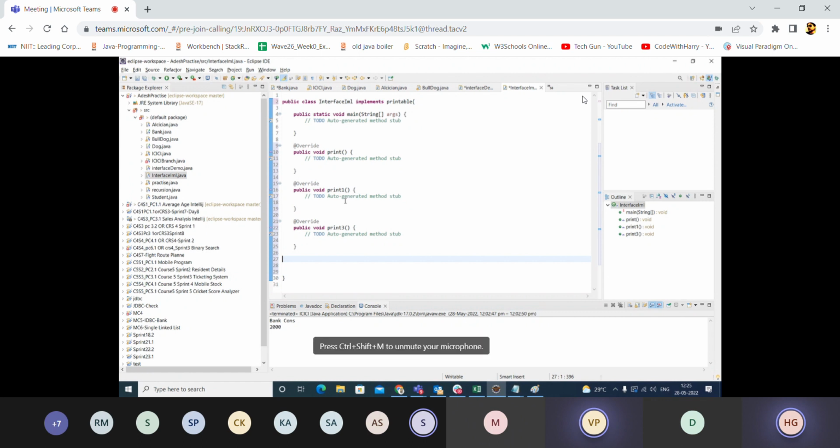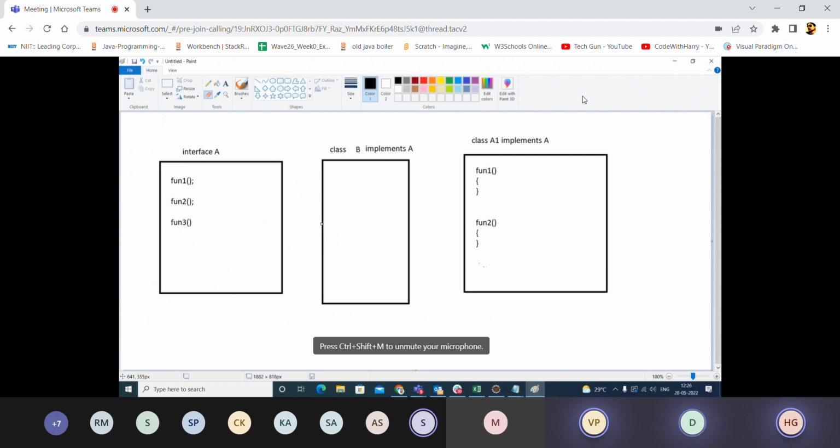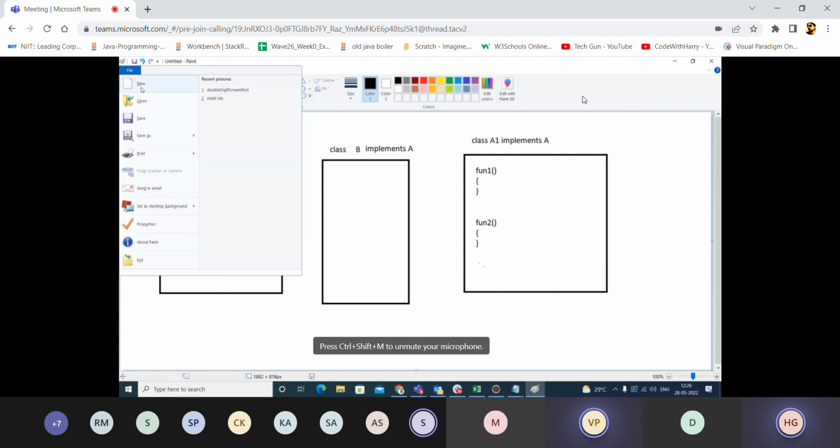Sir, we also say that an interface is not a class, right? Yes, interface is not a class. Correct. It is a separate concept where an interface consists of only method declarations. Now you can tell me where an interface would be handy. See, Java cannot provide multiple inheritance.